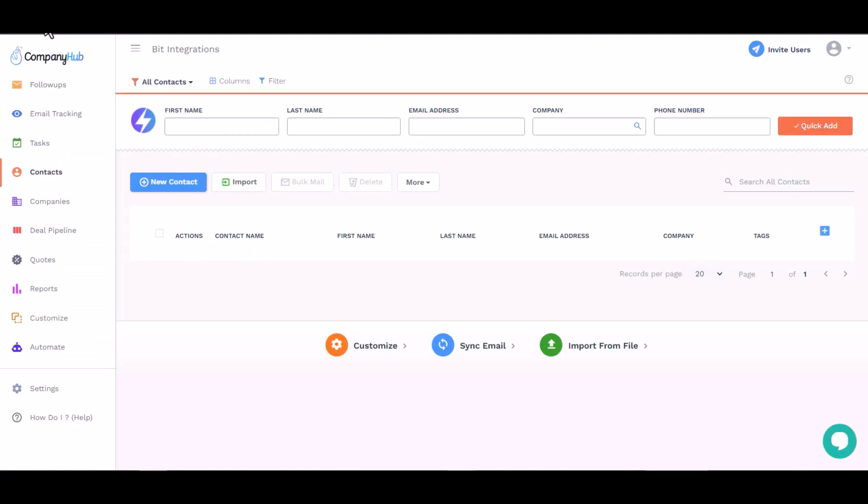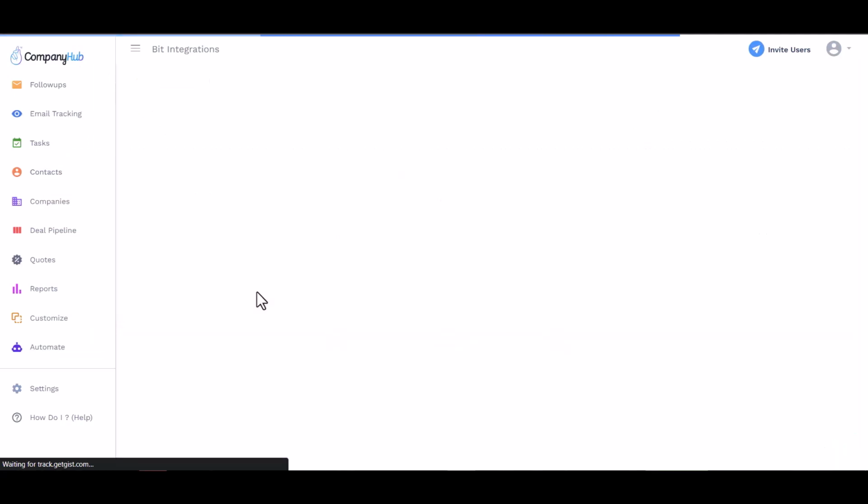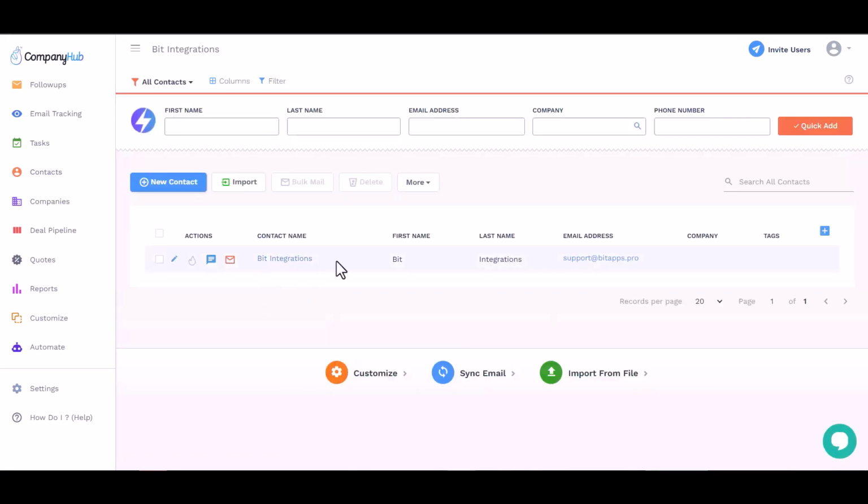Now go to the CompanyHub site and contact. Refresh the page. You can see the data came successfully in the CompanyHub site.